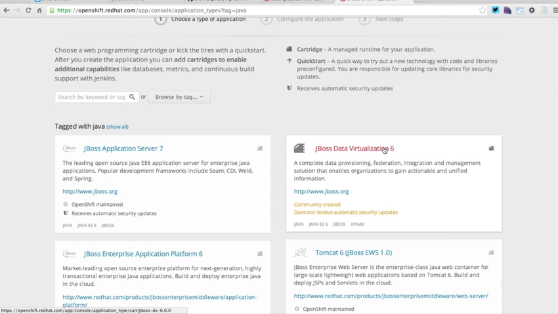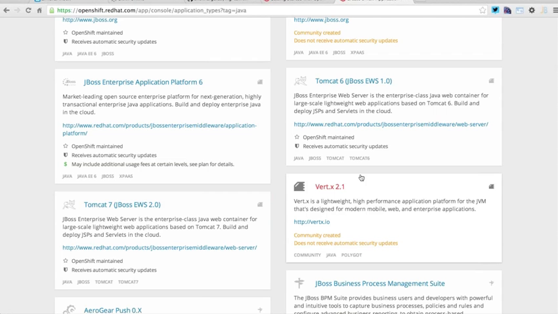So JBoss has been renamed to Wildfly, and Wildfly targets Java EE 7 right now. So if you want to see if you can run Magnolia CMS on a Java EE 7 container, you can go to Wildfly, create a Wildfly application and try that. What we will do now is create a simple Tomcat application just to talk about the developer workflow.